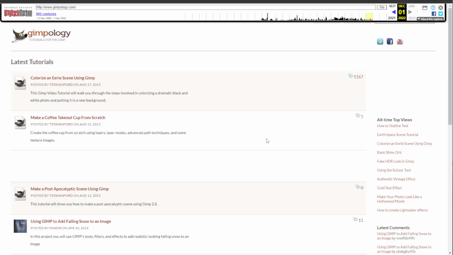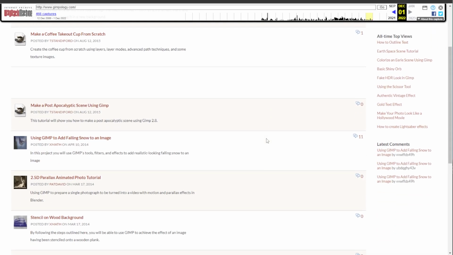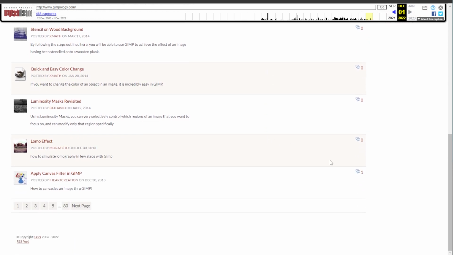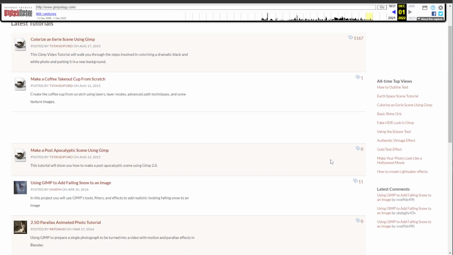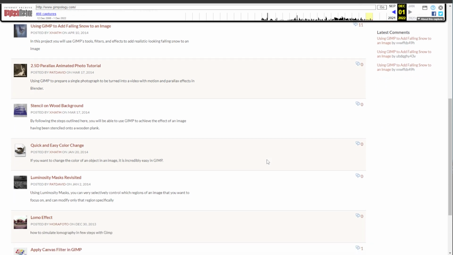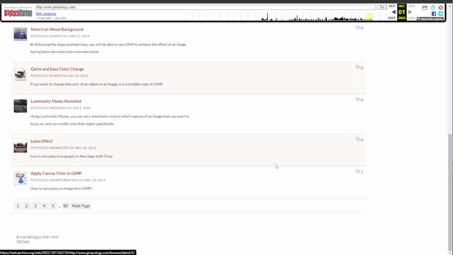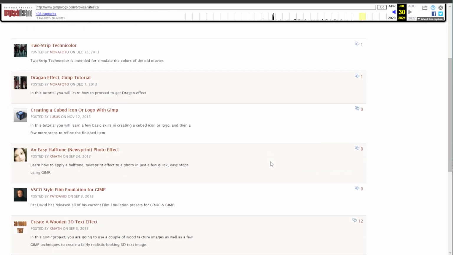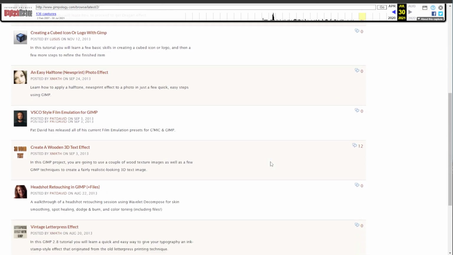And the last one is Gimpology. Gimpology is another valuable resource for GIMP tutorials, featuring submissions from various creators listed in reverse chronological order. Users can favorite tutorials, leave comments, and rate them, providing valuable feedback and guidance to fellow learners. While some information may overlap with other sites, Gimpology constantly updates its collection with new and diverse tutorials to explore.